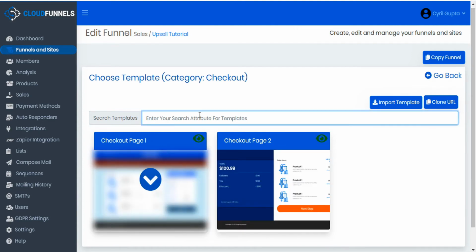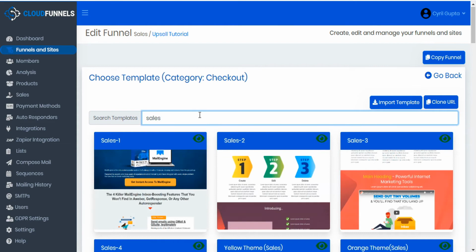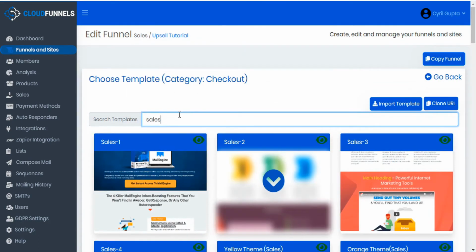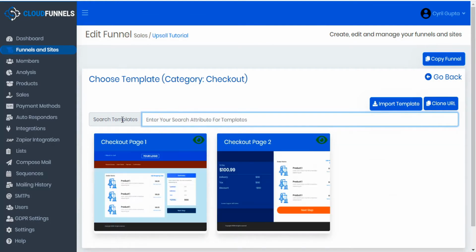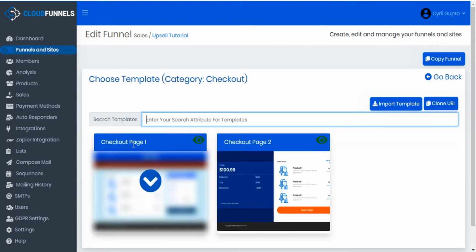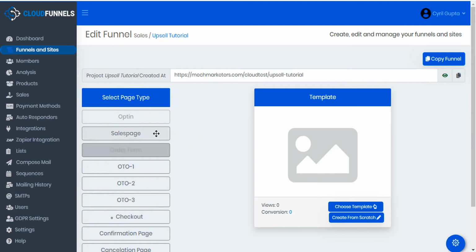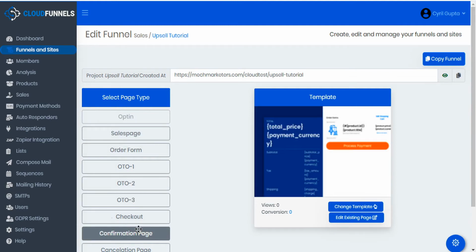Even though you could override this and call up all of the sales templates as well, the checkout page will only work with a checkout page template. So it's important to stick with the page templates, or you could build one from scratch if you wanted to. So we're just going to stick with a template for now. And there we go. Our entire funnel has templates now.